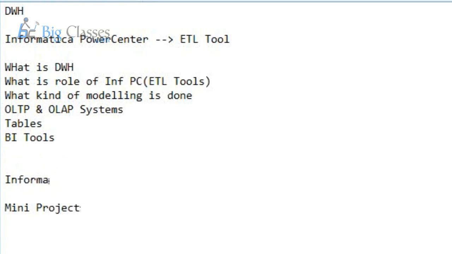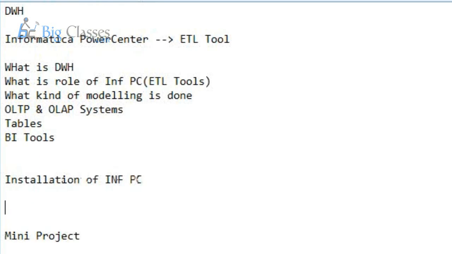When it comes to the installation of Informatica Powercenter, the latest version that we have is 9.5.1, with the Oracle database. We are going to understand the latest version with the Oracle database.